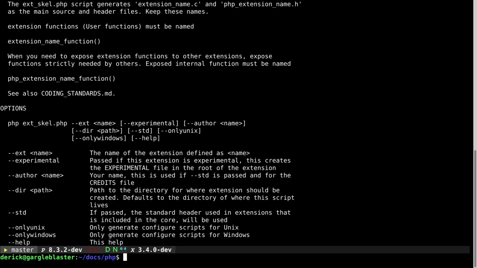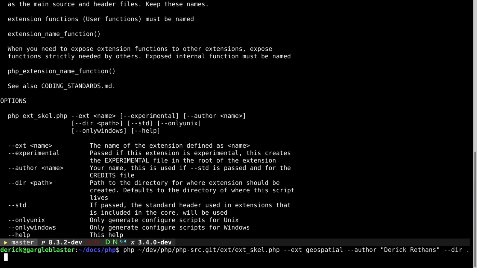In the options you see a bunch of flags that we'll have to use. The X flag defines the name of our extension. We're going to create an extension that does some geospatial algorithms. Hence we'll call our extension geospatial. Secondly, I define the author. In this case I'll use my name. We want to create a skeleton in our current directory, for which we can then use --dir. We're also only going to care about Unix or Linux, so we'll use the only Unix flag as well.